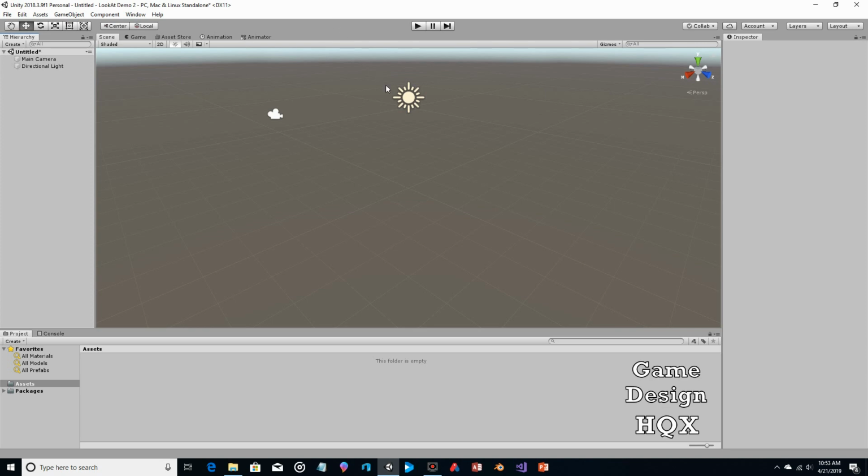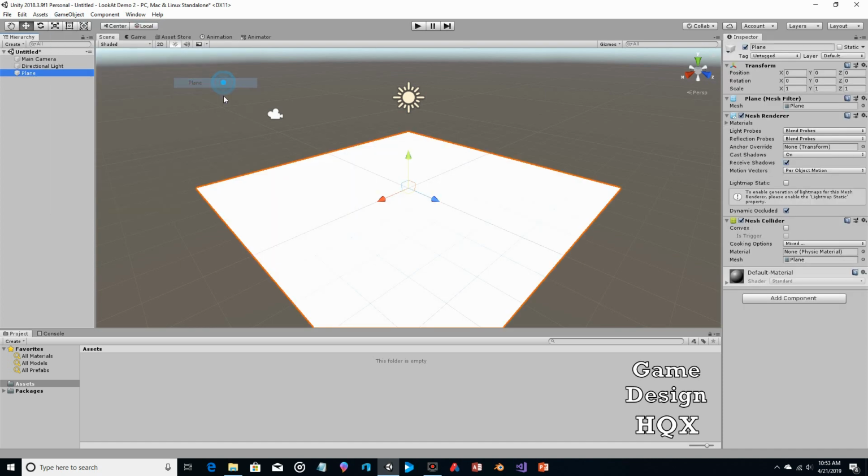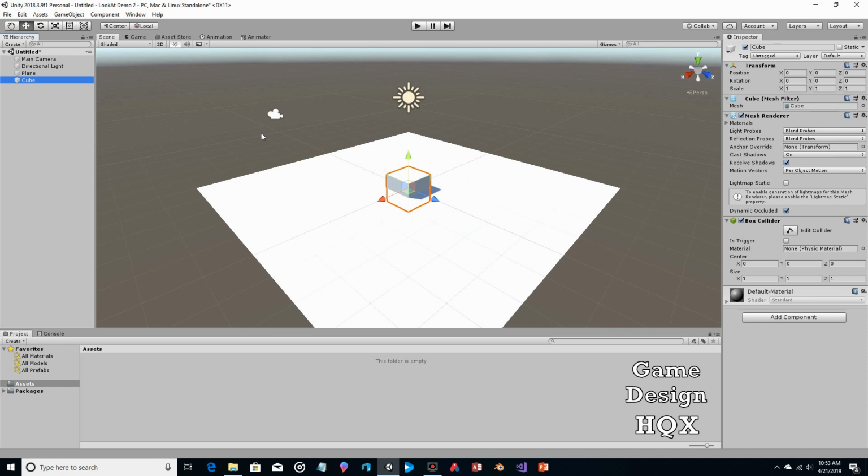So first, just to make it easier to tell that rotation and movement is happening, we're just going to create a point of reference. So we're going to create a floor. So game object, 3D object, plane. Again, this is just meant to be a point of reference, just so it's easier to see that movement and rotation is happening. Go back to game object, 3D object, cube. This will be the object that we're going to focus on. So just grab that y-axis and move it up. That way it's not intersecting with the floor.